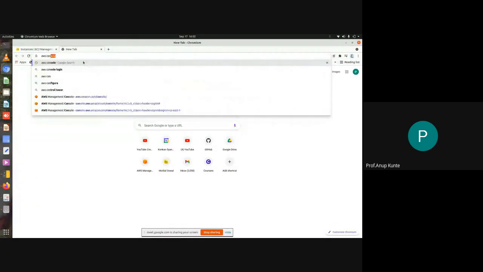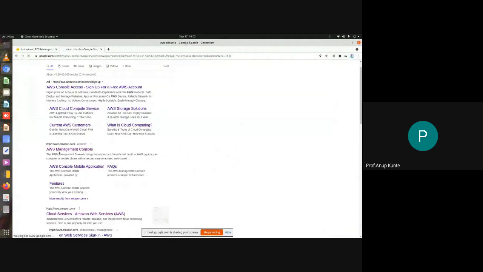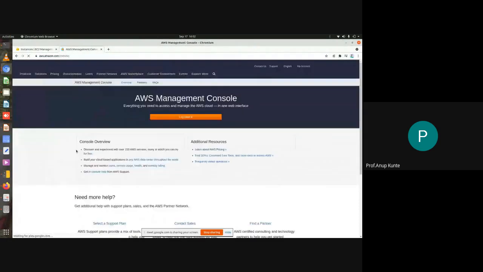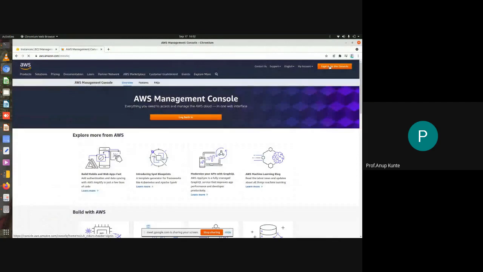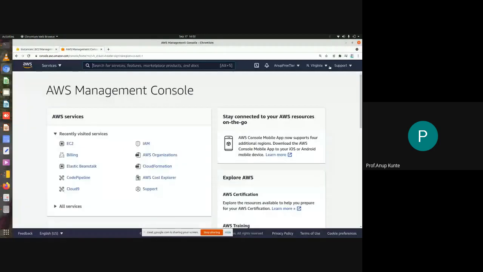If you want to do alongside what I'm doing, please follow along. We need to go to AWS console, search for AWS console, AWS management console, aws.amazon.com. Okay, go to sign in to console. You already must have created logins that I expect. If you have not created login, just create a login and you can easily get to this particular step.